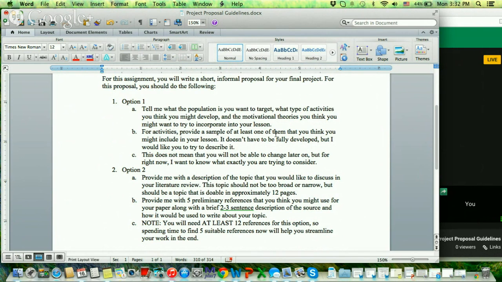For activities, provide a sample of at least one of them you think you might include in your lesson. So it doesn't have to be a fully developed activity, but I would like you to try and describe what it is. You don't have to have all the materials, but I would like you to think ahead of time a little bit, so you can consider what it might look like, okay, and describe it to me.